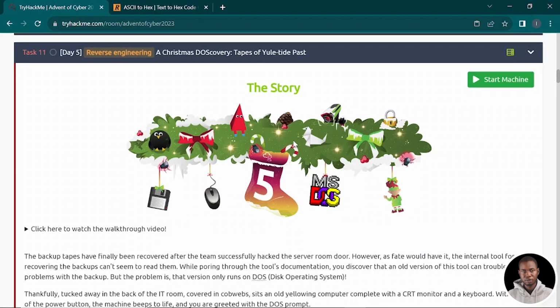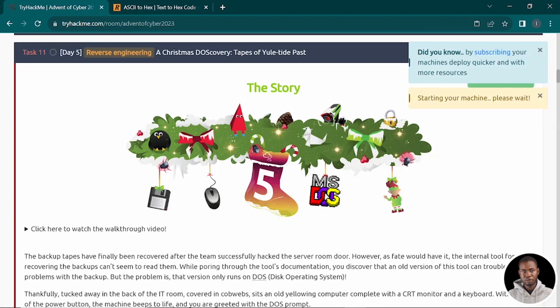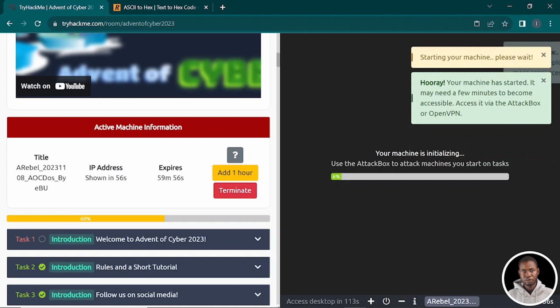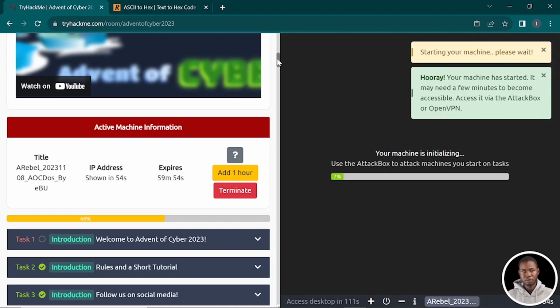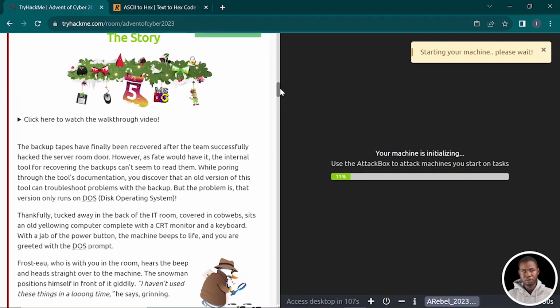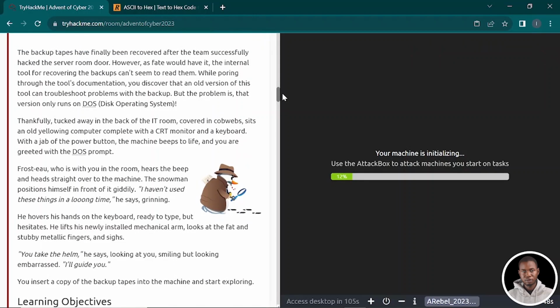Alright, so welcome back to the challenge. As you can see, the title of our challenge is Tapes of Yuletide Past, and we have the Start Machine button here. So I'll quickly click on that for us to start our machine, and this is going to take an estimate of 2 to 3 minutes. So while we wait for our machine to start, let's quickly scroll down to check the overview of this challenge.